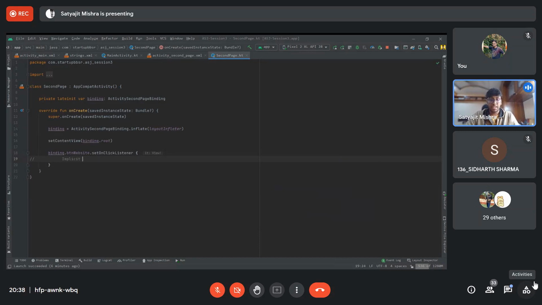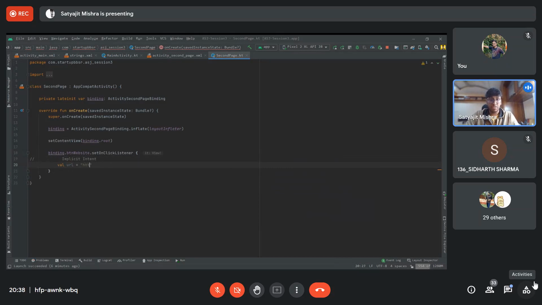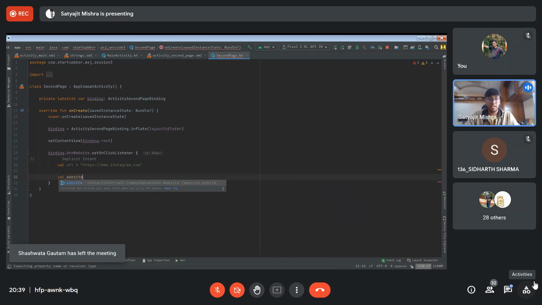It will be an implicit intent. And what it should do is first I'll set my URL. I'll just simply add a URL for Instagram. You can use it for anything you want. If you want to test it out, it's no issue. And then I'll create my intent. Once I have my URL, let me name it website intent.